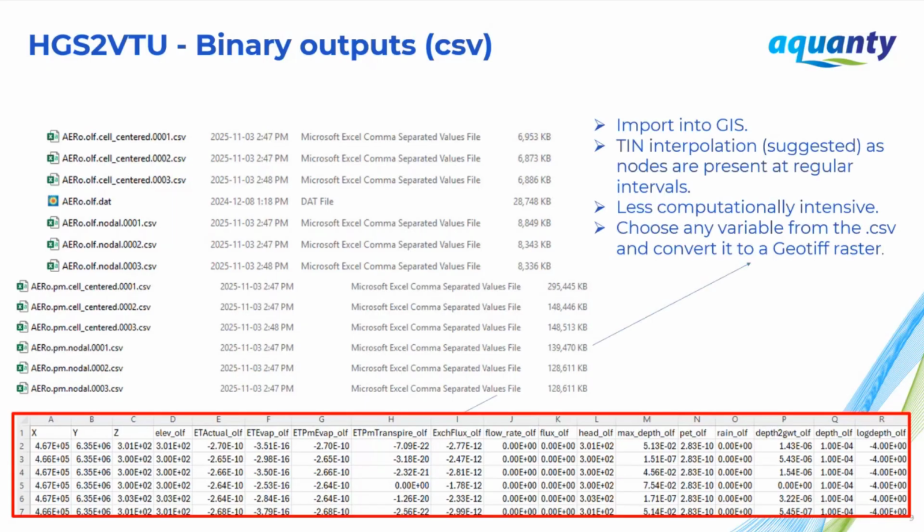You can import the CSV files into any GIS software of your choice and convert them to a raster. Thin interpolation is usually preferred, and you can choose any variable in this. For example, you can use elevation to recreate your DEM, head, channel, or any log depth, any variable which is currently present in HGS right now.